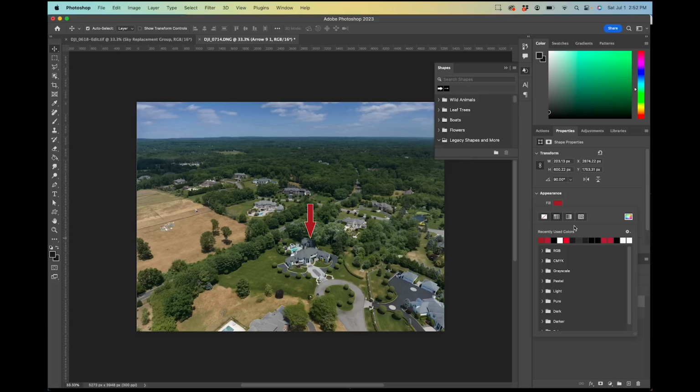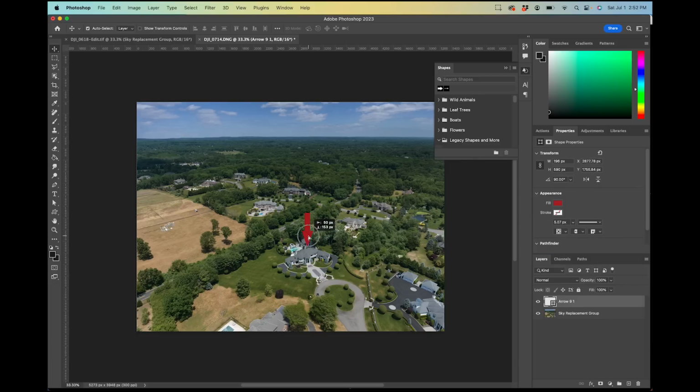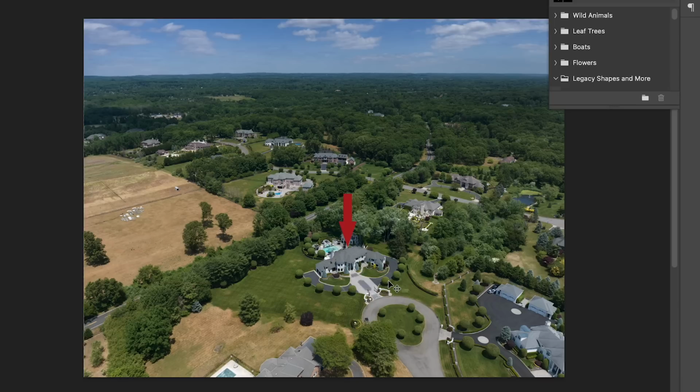You can even just leave it white. Some people do white, whatever you want to do. And stroke, I don't want a stroke, so then I can position this right over the house here. This would be something I would do at the end.